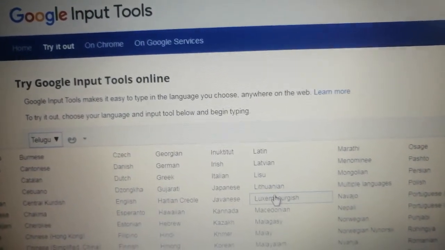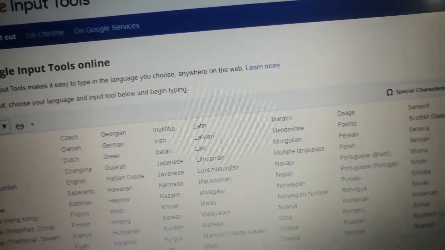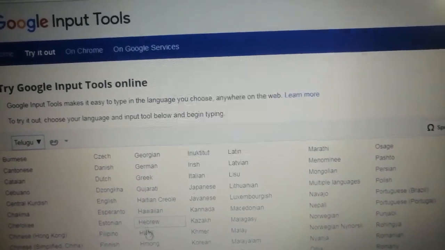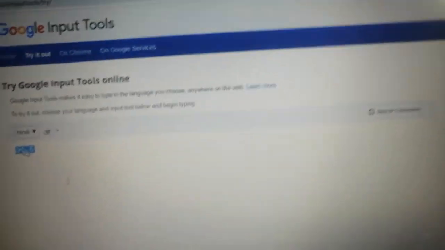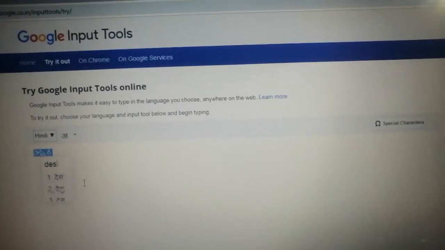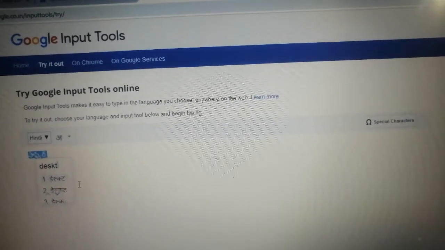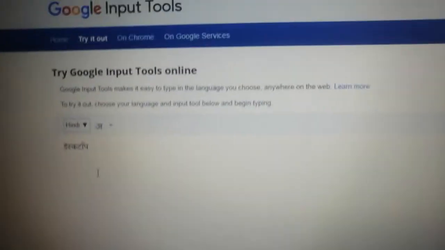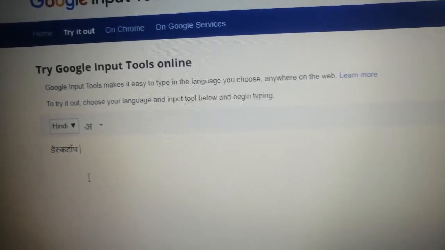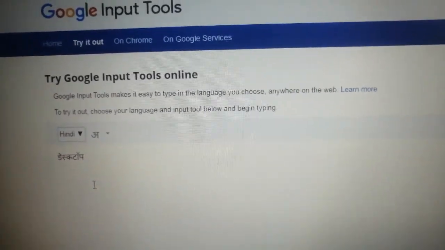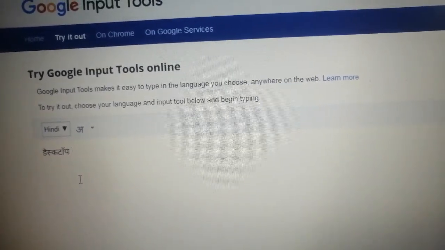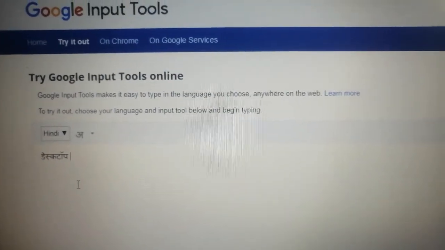For example, let us select Hindi. Now if I type desktop, it gets converted to Hindi. After this, we have to copy paste the same into the MS Word. This is all what we have to do to create the MS Word text in any of the languages we wish.